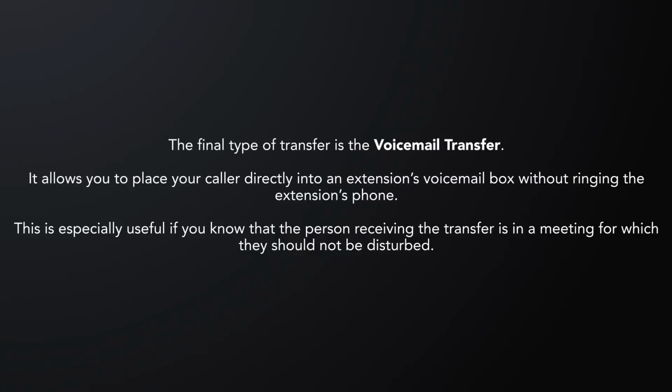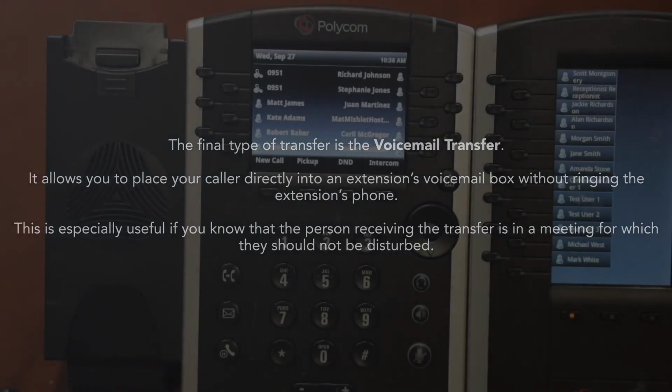The final type of transfer is the voicemail transfer. It allows you to place your caller directly into an extension's voicemail box without ringing the extension's phone first. This is especially useful if you know that the person receiving the transfer is in a meeting for which they should not be disturbed, or on vacation and will not be able to answer the phone.